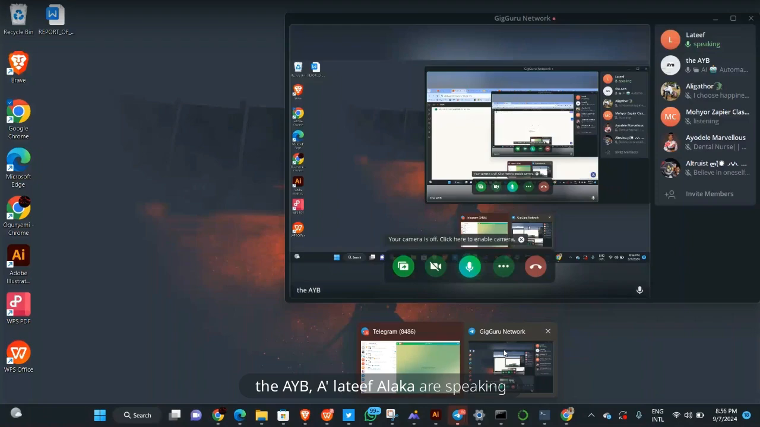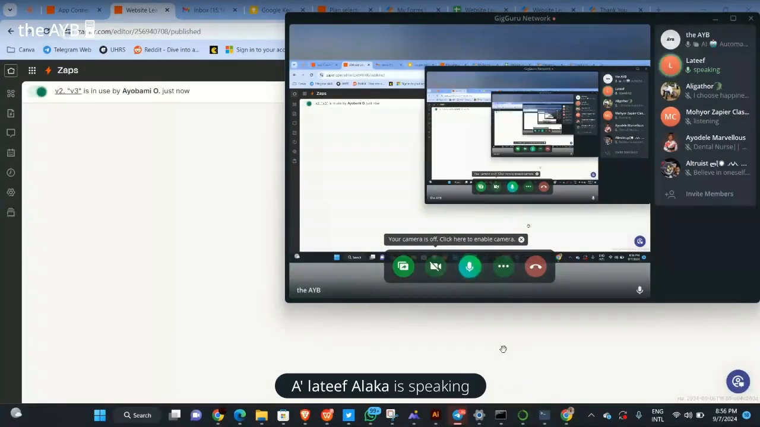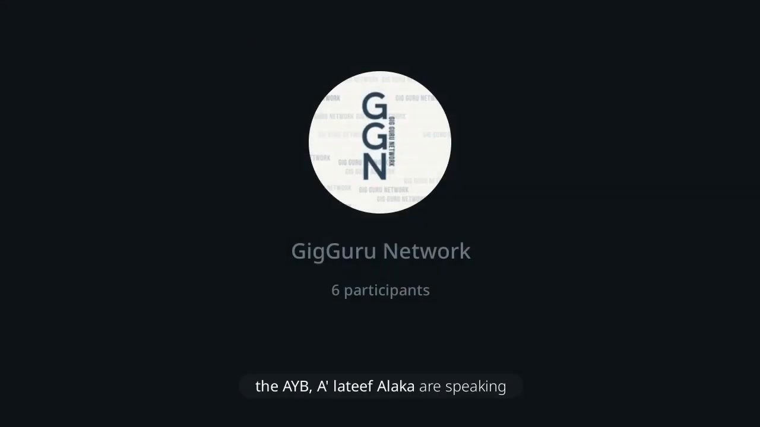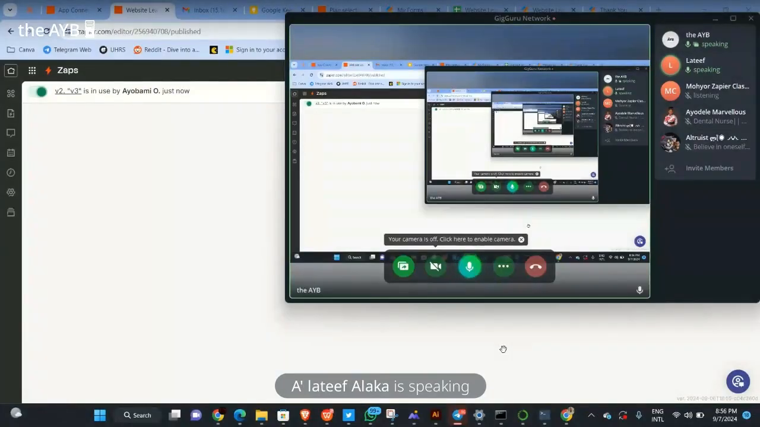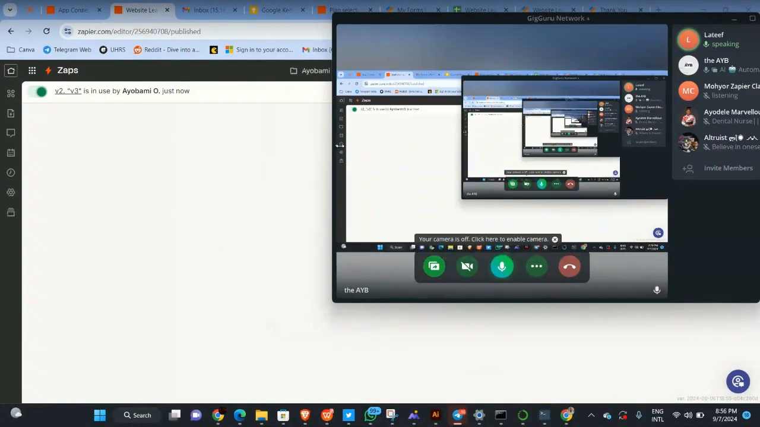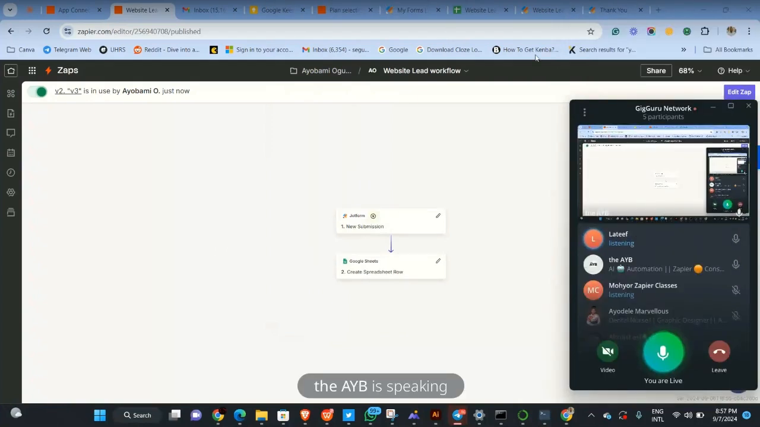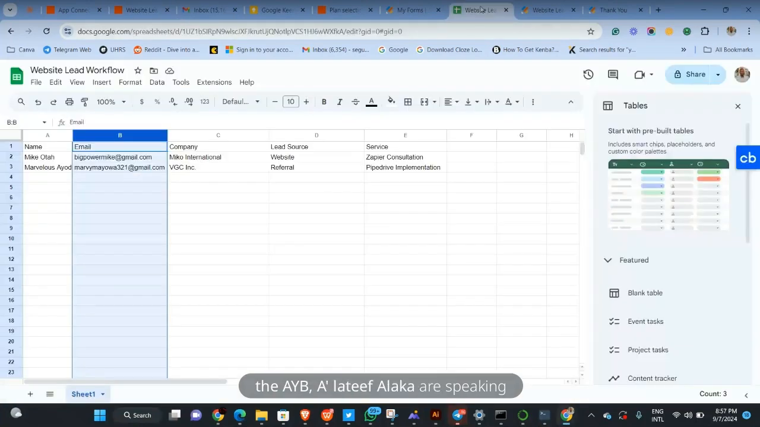Okay. Hello? In the create spreadsheet row, what if I don't add a name, email, and code? Will it pop up in Google Sheet? It will not pop up. If you don't add all these particular fields, you will not see it on Zapier.